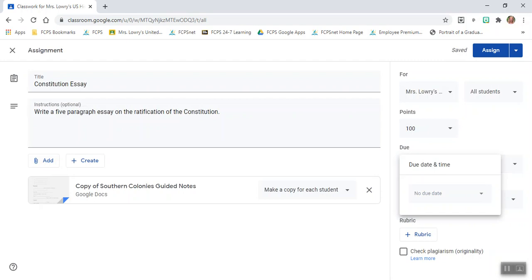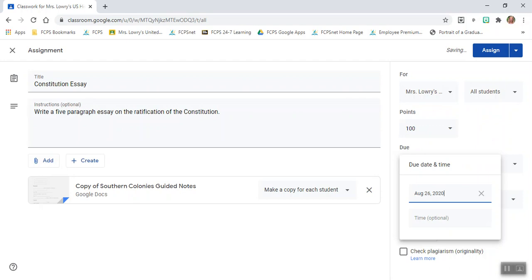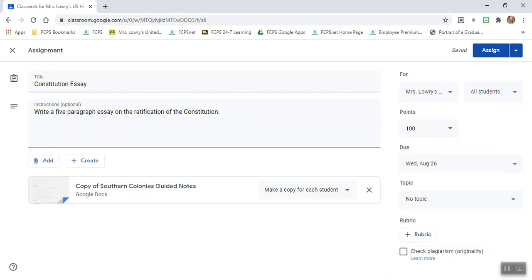You should enter a due date. Entering a due date is critical because it will populate the student's Google Calendar, and this will help students stay organized, and it would obviously help all of us stay organized too. So for example, maybe it's due towards the end of the month. You can designate a time if you want the assignment to be due by the end of your class period, but that's up to you.